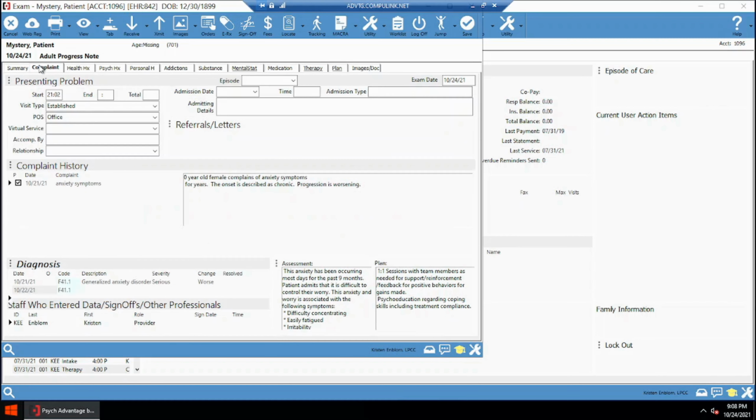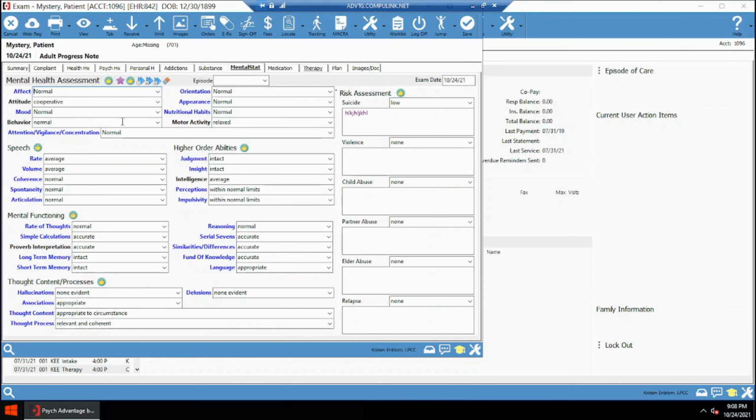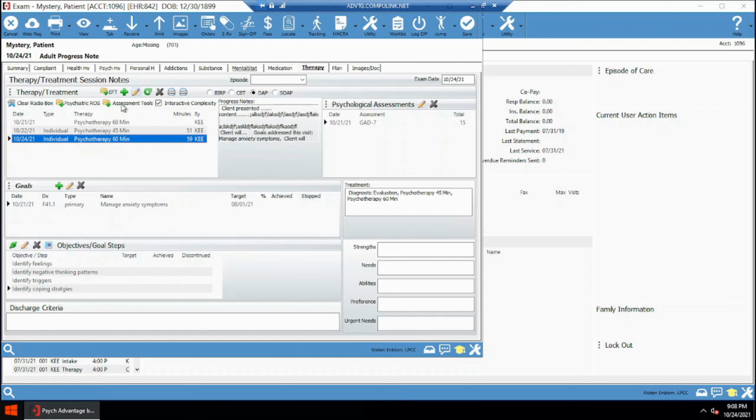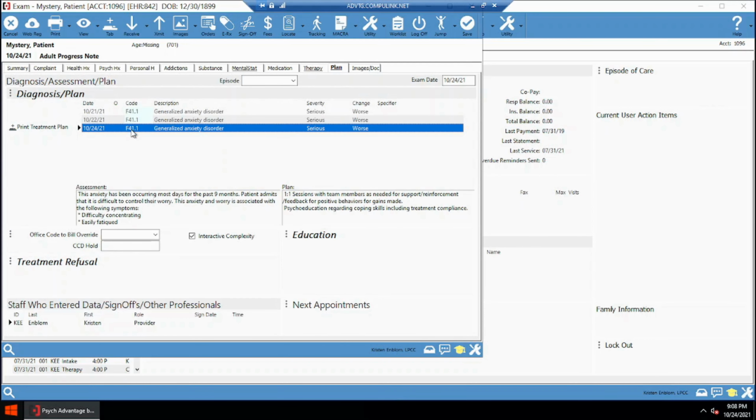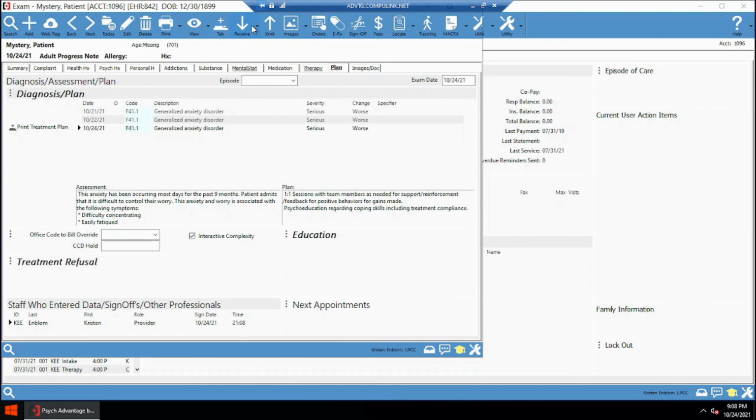So I'm going to go over it one more time. We just identify it as established. Nothing else changed here. None of this information changed. Updated the mental health status for this session. No medications changed. Entered the therapy note. Checked if it was interactive complexity. None of this information changed. We're working on the same plan. Added the diagnosis by forwarding it from the last one. And now we just sign off. And now you can see in the bottom, it's signed off.